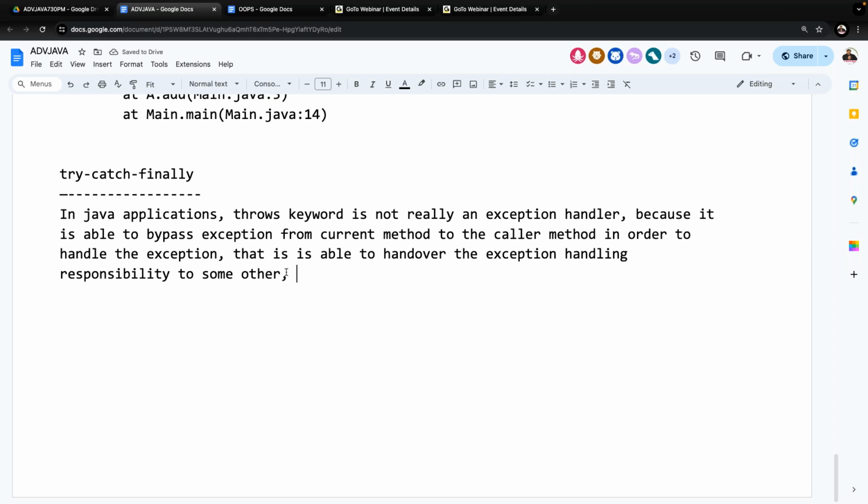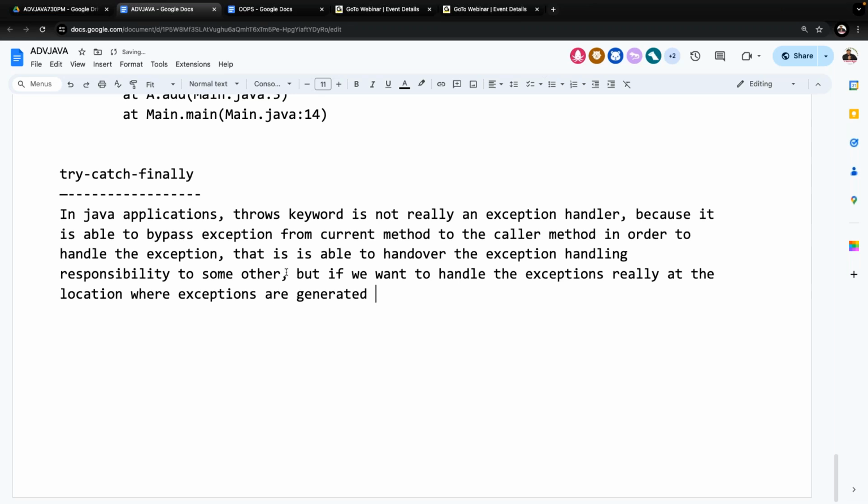Understand it clearly now. But if you want to handle the exceptions really at the location where exceptions are generated, come on guys, then we have to use try catch finally. There we have to use try catch finally.